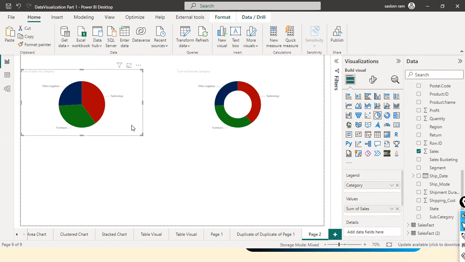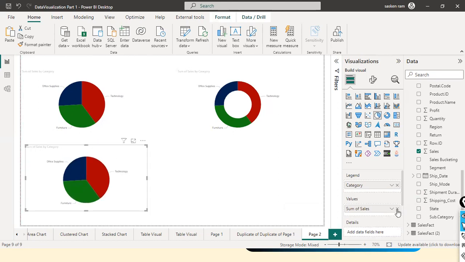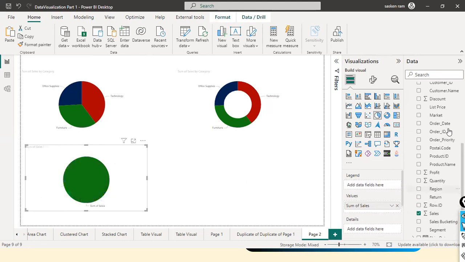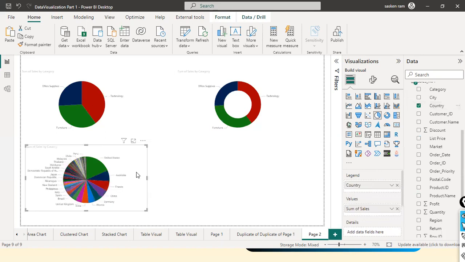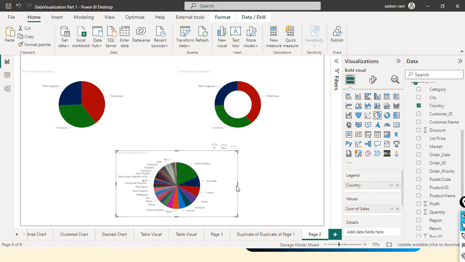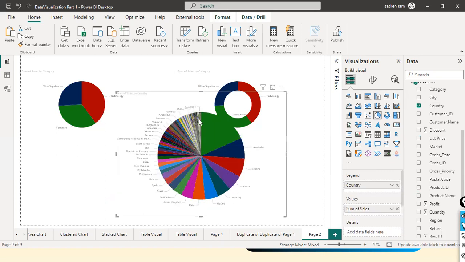And another thing, look here. Instead of category, I'm going to use a region. I just drop the region here. Region is fine. When I use the country column, because in this business they have their sales operation across the globe, look here, it is so skinny. The wedges, the slices are so skinny, very, very difficult to make out.